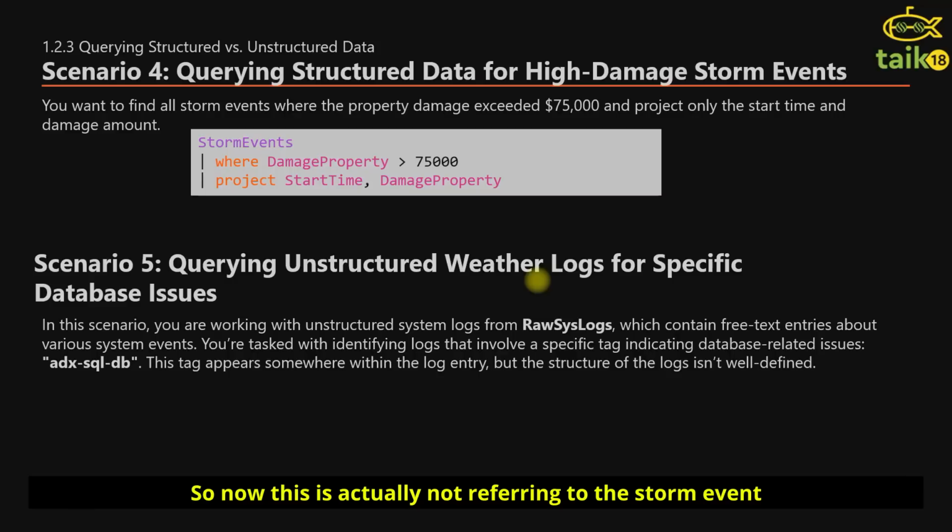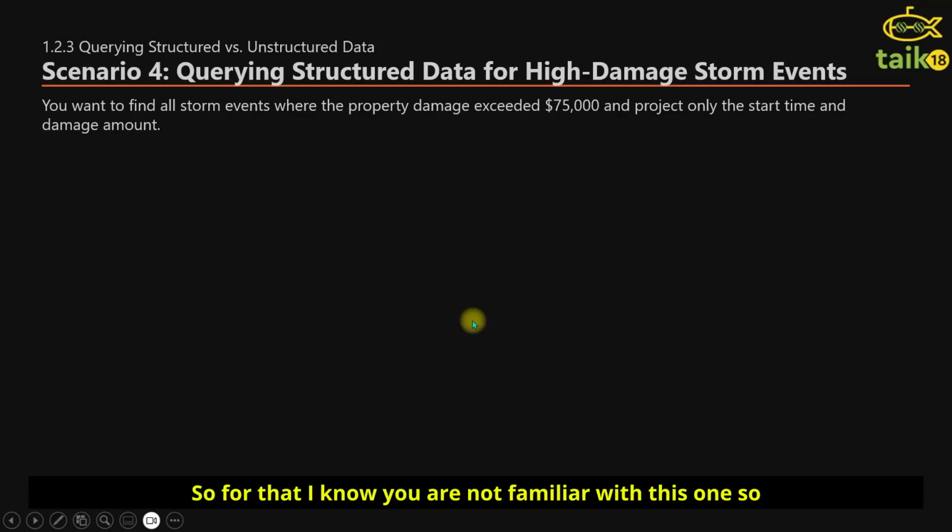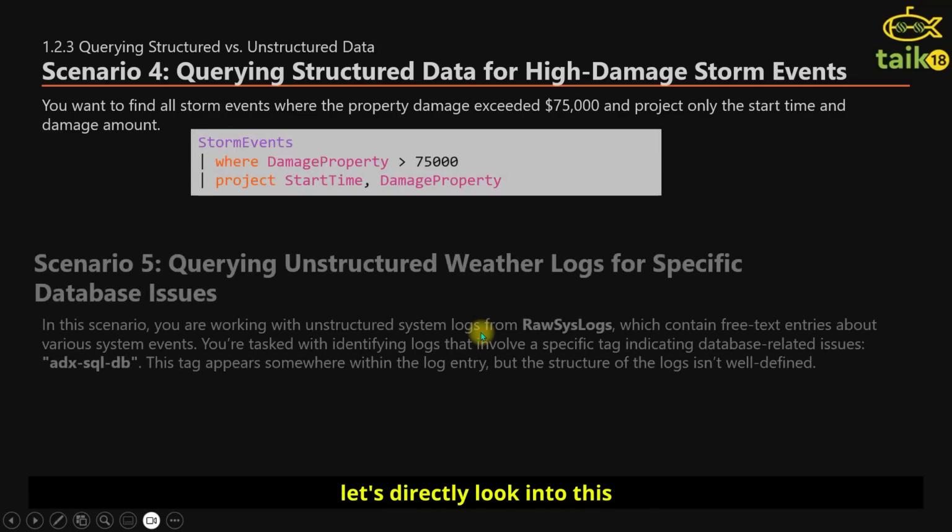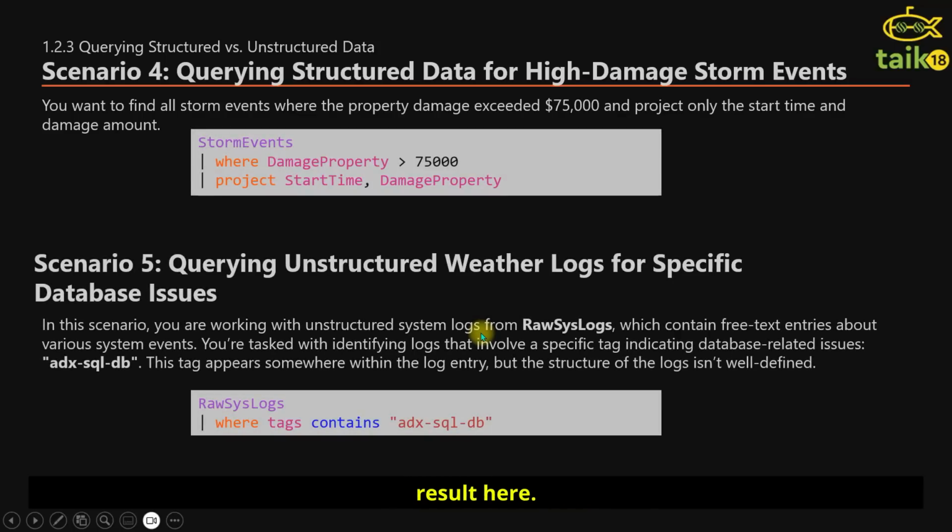Now this is actually not referring to the storm event table. This is referring to other event. The purpose of this one is, so far we have picked the structured data, and KQL also supports unstructured data. So that's the reason we also need to use this here. For that, I know you are not familiar with this one, so let's directly look into this result here.